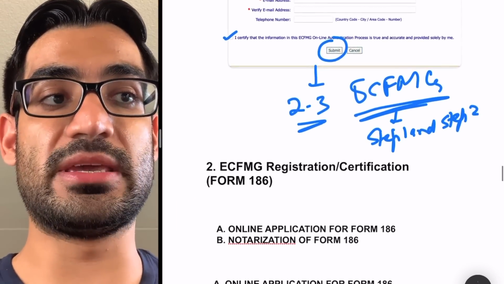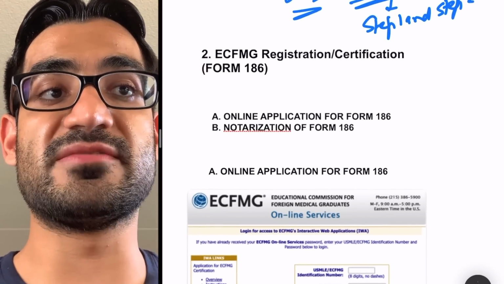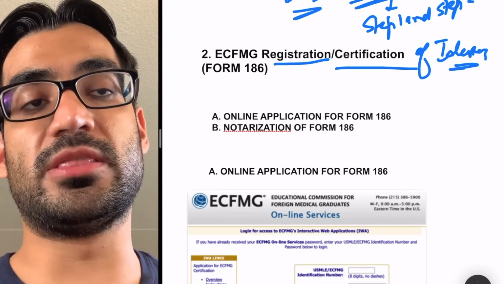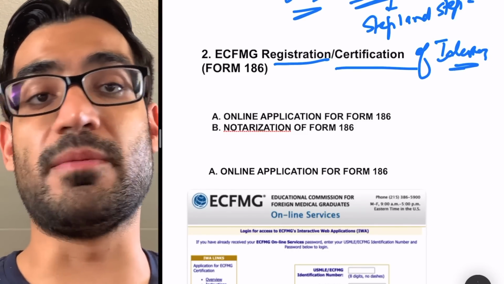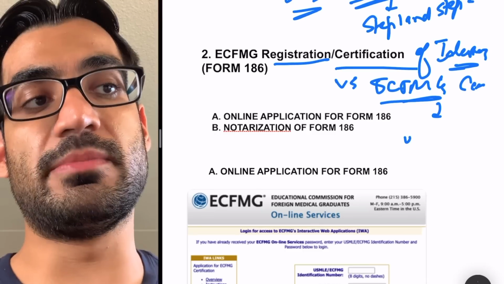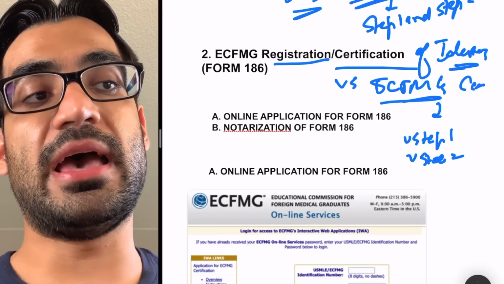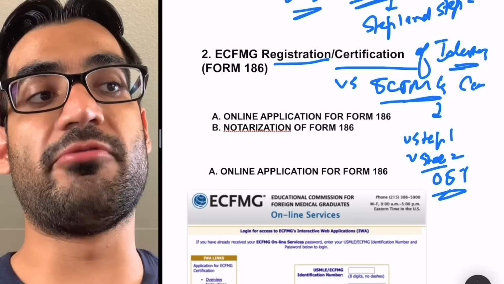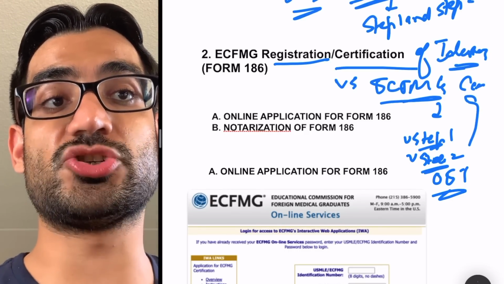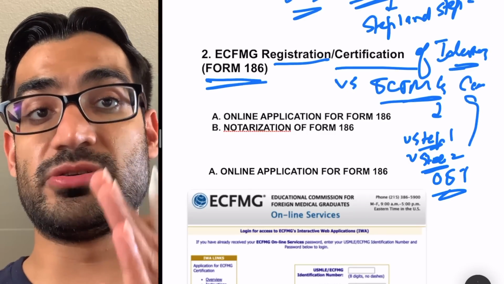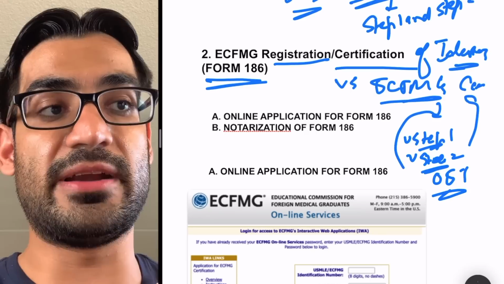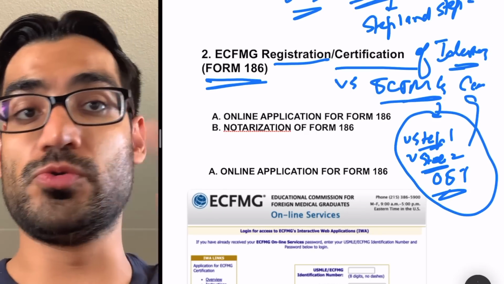Once that happens, we can go to the second process, which is called ECFMG Registration or Certification of Identification. Many people confuse this with what is called ECFMG Certification, which is a completely different thing. ECFMG Certification truly is when you have USMLE Step 1, you have USMLE Step 2, and you have OET ready, you can apply for ECFMG certification. That is a completely different thing. This is called Certification of Identification or Form 186. It's also called ECFMG Registration, and it's very different from ECFMG certification, which you can only get after you've written these 3 exams and paid your fee. So do not confuse it with that.